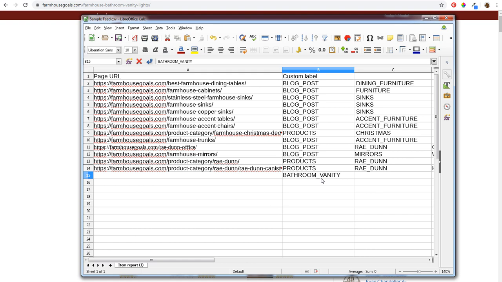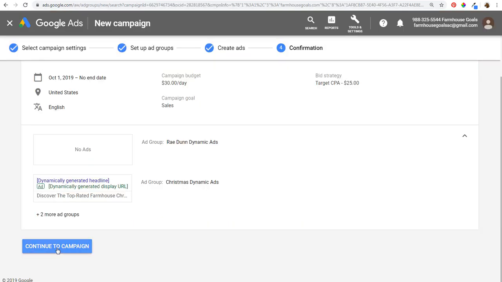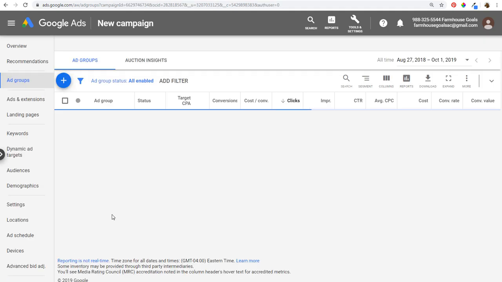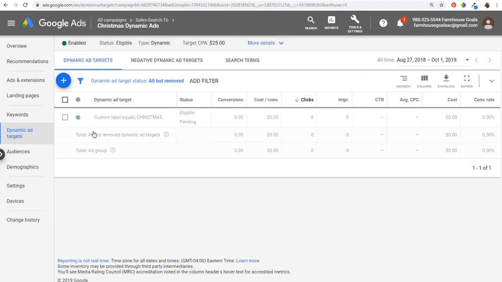The main thing you need to worry about is adding negative keywords to make sure that your ads stay very relevant. So if we come over here, you're going to see our campaign is created. It's ready. We click on continue to campaign, and now we can get started with our campaign here. So we have our Christmas dynamic ads ad group, so we'll go into that one since we have everything set up there.